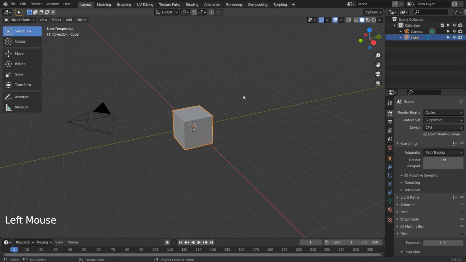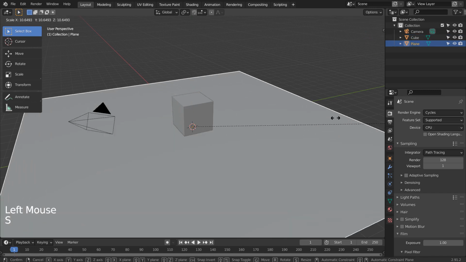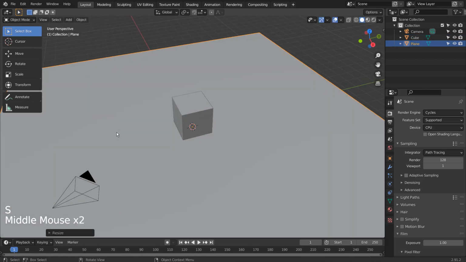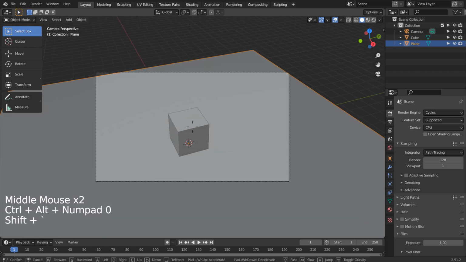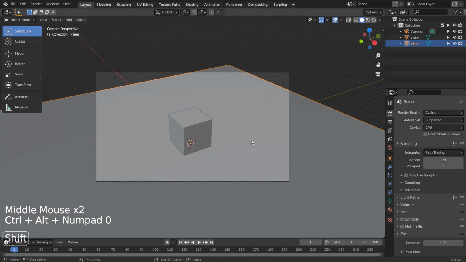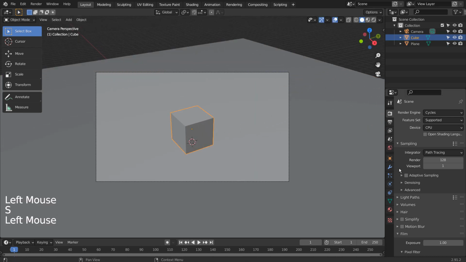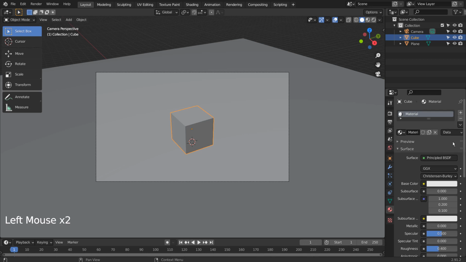Let's create a ground plane and set up the render scene. I'll show you how to mix two render images by using Blender's composite feature.